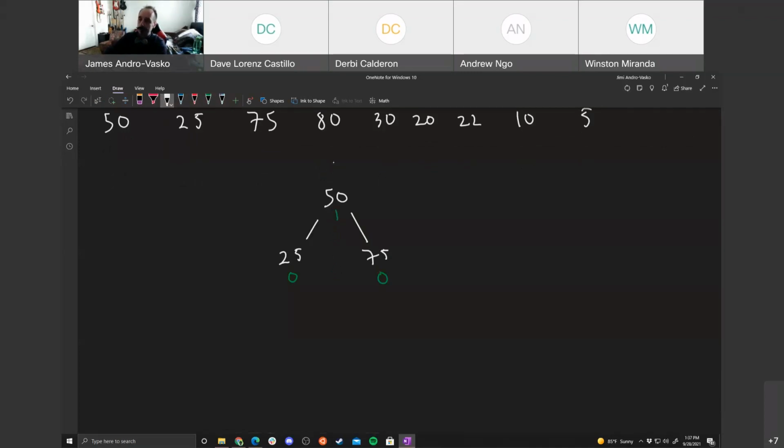Then we insert 80 next. So 80 goes over here, height of 0, which will cause this update to a height of 1, then 2. And we see there's no imbalances to worry about here. Insert 30, less than 50, larger than 25. So 30 has to go over here, height of 0, update this to a height of 1, and the root will still be height of 2.